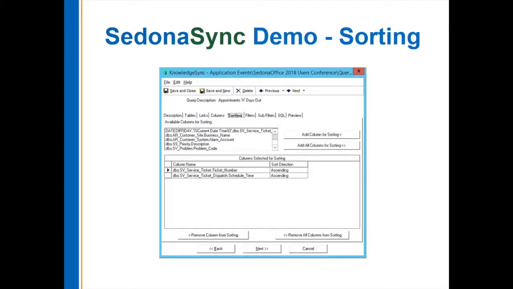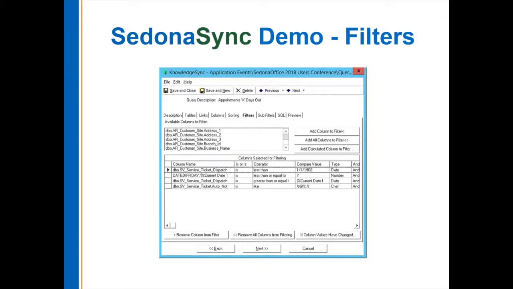We're going to select the sorting that we want to sort the event by. So here I want to sort it by ticket number and schedule time. And here's where I set up my filters. So I've set up that I only care about dispatches that have a schedule time. And then we want to know that column that we created for days out. We want to know how many days out it's going to be.